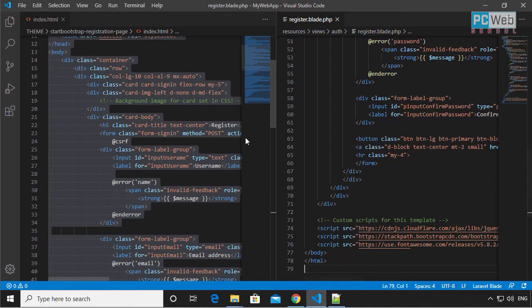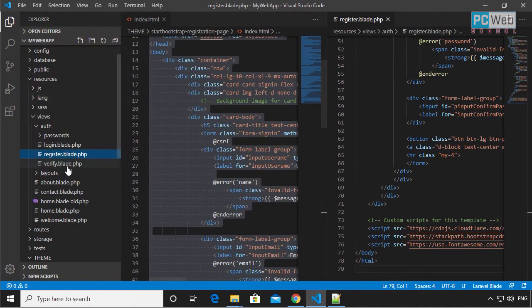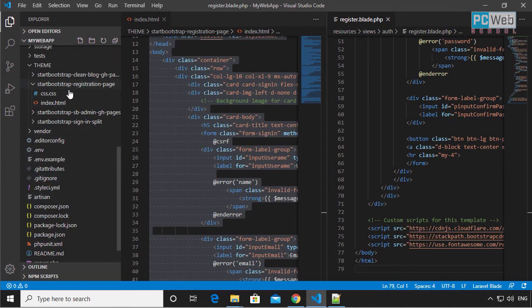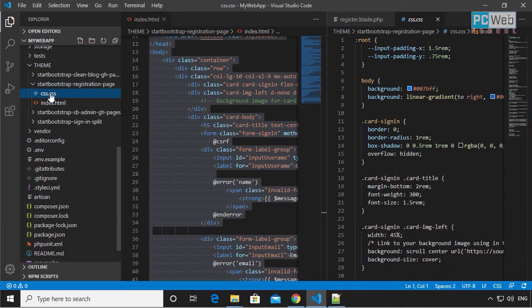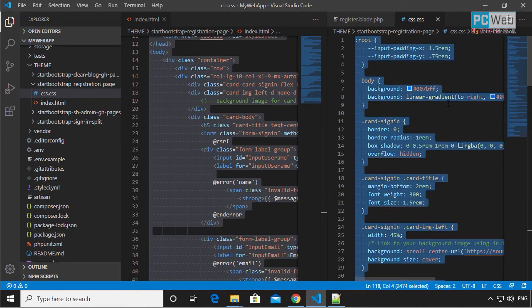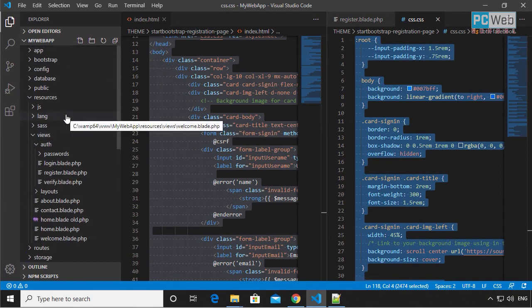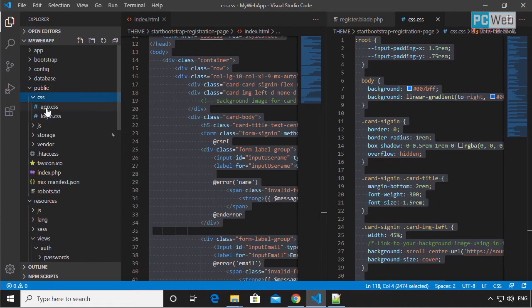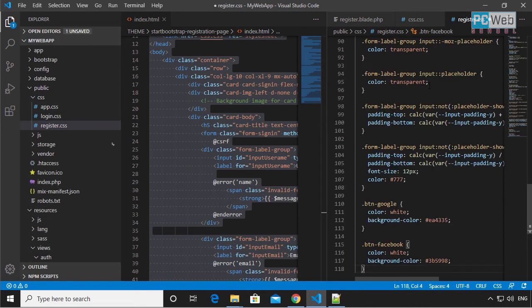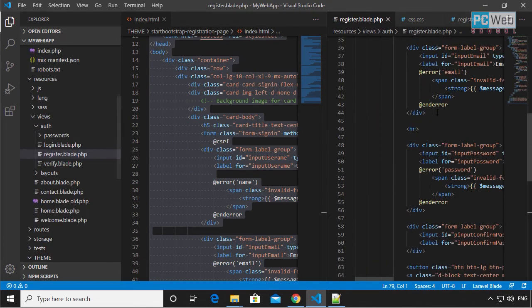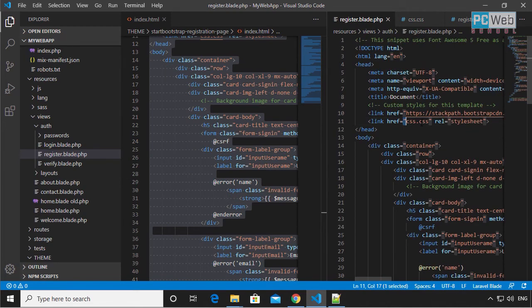If we go to the code editor, the way we have done it with login, we need to go to the folder where the design is for the register. We have the CSS. Just copy all the CSS, and then I go to the public, and inside of the CSS folder we need to create a file, let's call it register.css, and we should add this here. Yeah, save it.